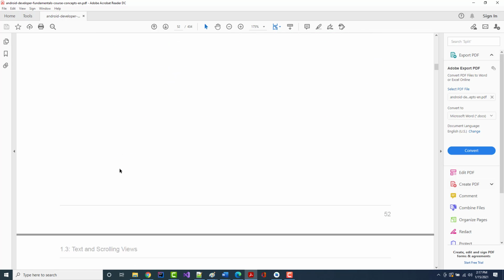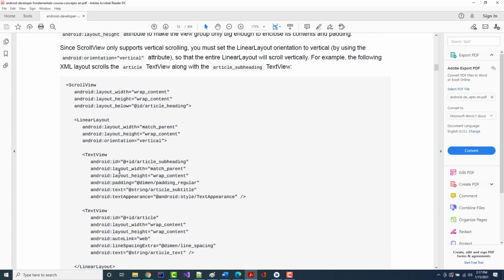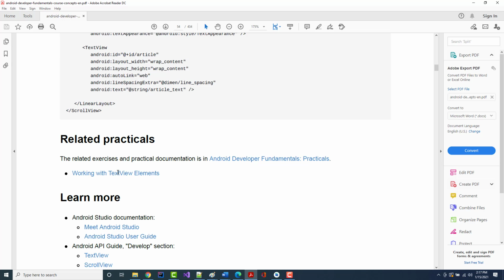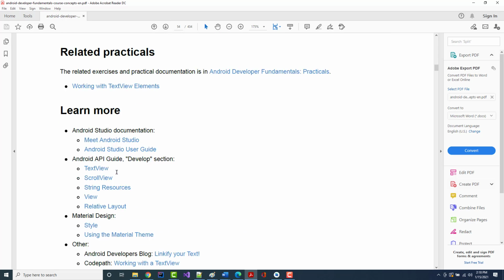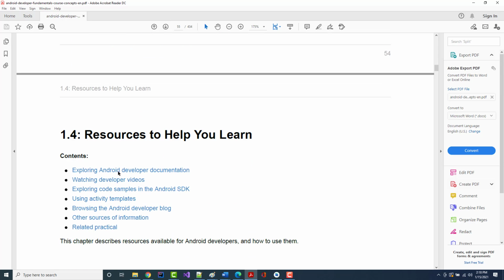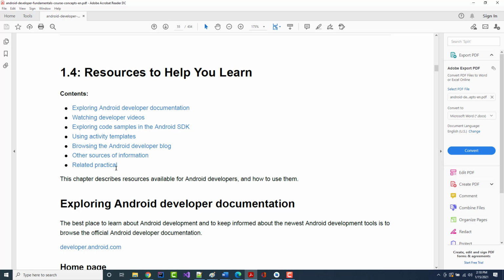And then the rest of it's on scroll view. Again, you'll very rarely, if ever, especially in this class, use scroll views, unless the app that you create on your own is going to be something very textual and you want it to be able to scroll. But other than that, you probably won't. All right. Now, the rest of the chapter that's here, and I'm not going to go through much of it, as it says, it's on resources to help you learn.